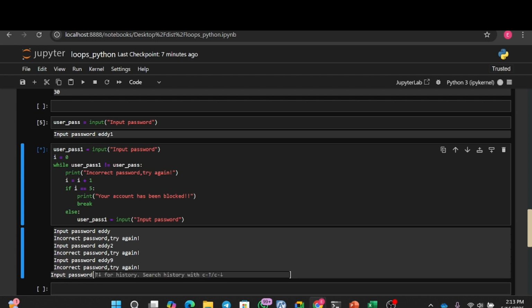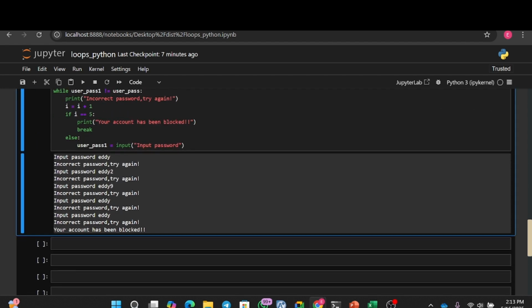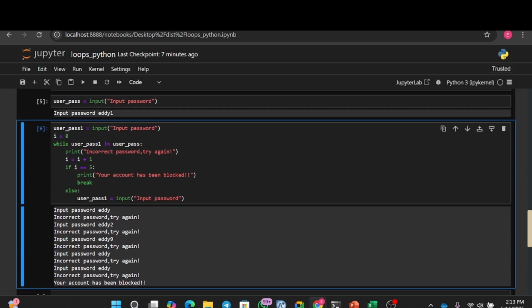I made this 5 times. Oh, okay. So let's see. Your account has been blocked. And the hacker has no further access to the website or even the portal that asks for the password.